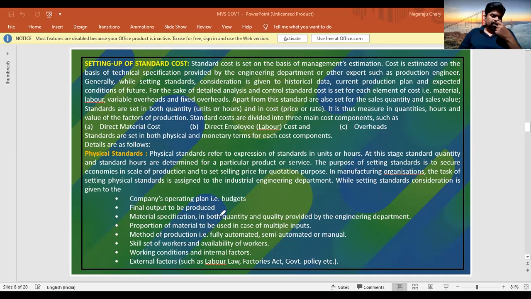So here, who sets the standards? The industrial engineering department can set the standards. Whatever the products are, the engineering department will set the standards for those products. According to the engineering department's standards only, the products will be produced or manufactured. While setting the standards, the following conditions are to be considered. Company's operating plan. What is the operating plan? That may be budgets.